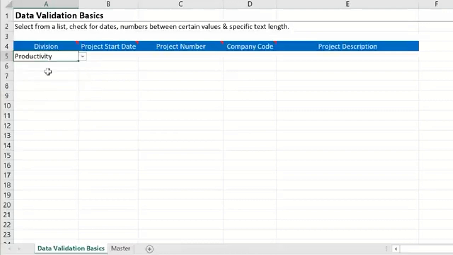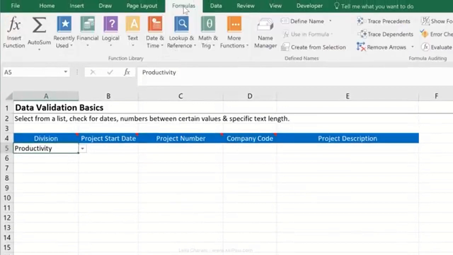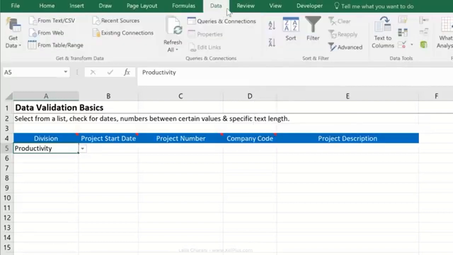There is also another way around this, and that's to use the Name Manager. So instead of using the INDIRECT function, you can give that table reference a name inside Name Manager and use that name inside the data validation. The INDIRECT function just helps avoid this one extra step.